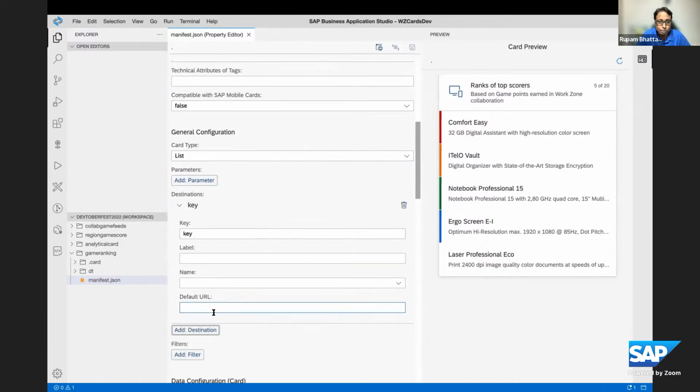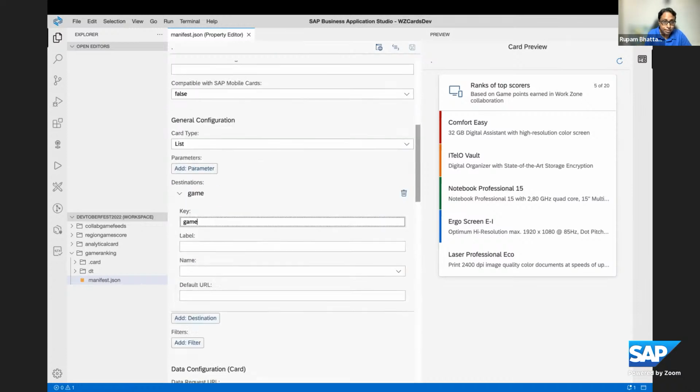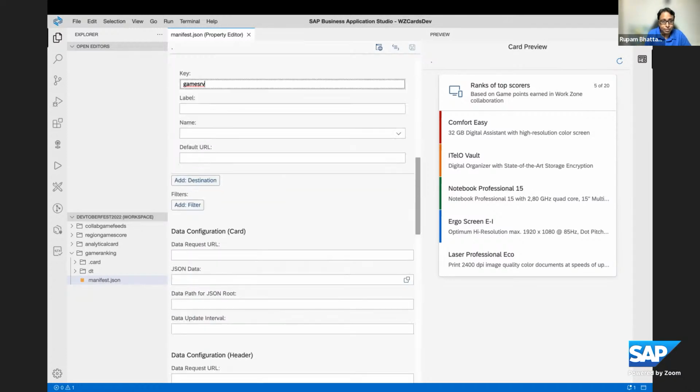Right, so first thing, to get the actual business data, you would need to create a destination. So here I will go ahead and do this destination. And I will probably call it game SRD.